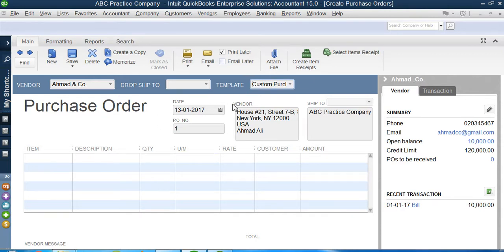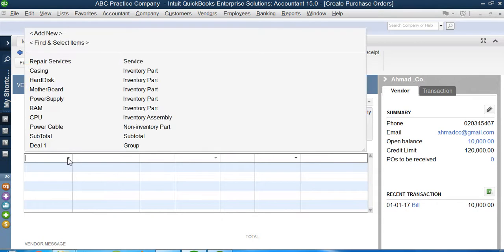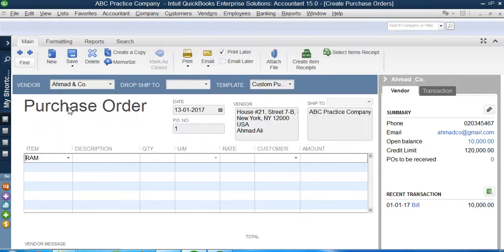So the template does not have a very big role to play. Actually, we can change the design if we have some more designs of a purchase order. Now, what we're going to buy from Ahmed: for that I will click on the items, and what I wish to buy is RAM.